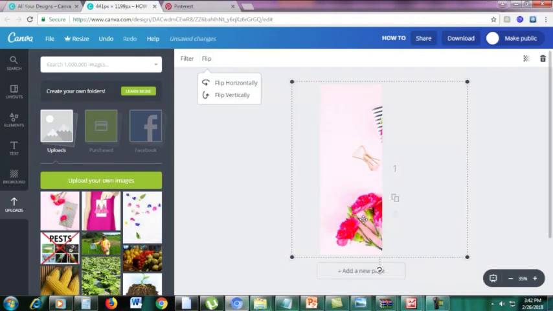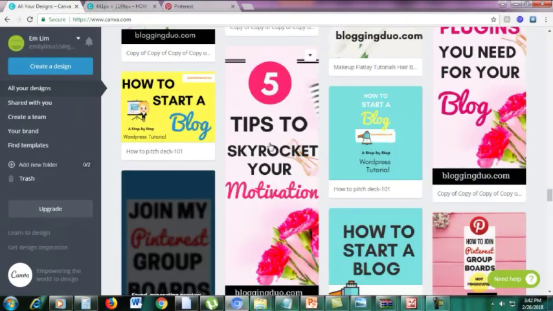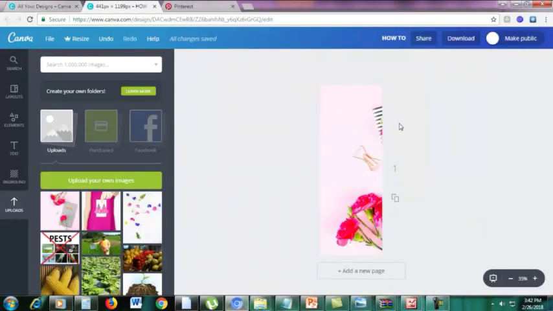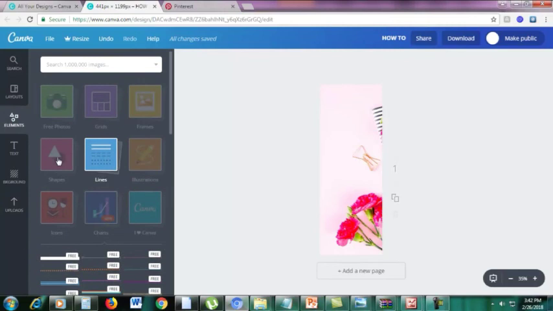Okay, all right, so now we're gonna copy a design I made in the past. Okay, so this is what I want: 5 tips to skyrocket your motivation. Okay, so now let's go back here. Okay, so let's go here on the left section and click elements. Okay, and then go here, shapes. Okay, you can see here there's free photos, grids. Okay, just click here, shapes.